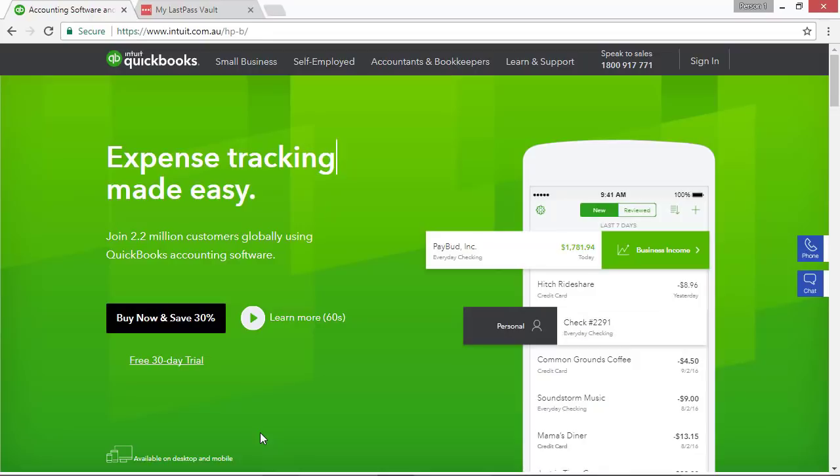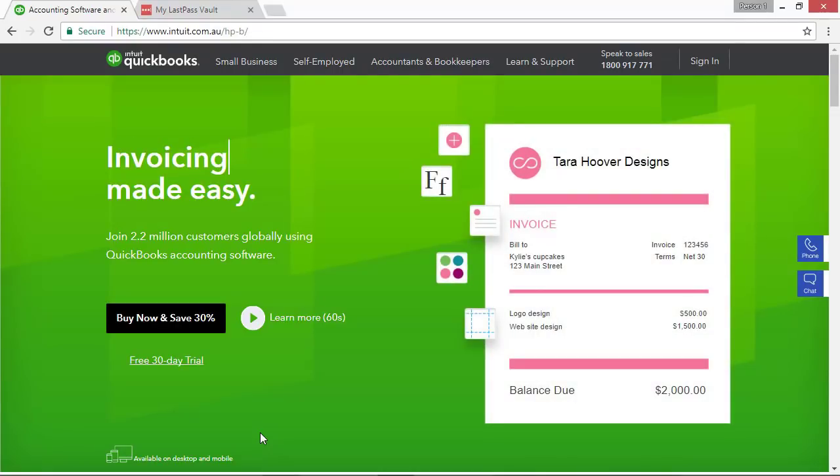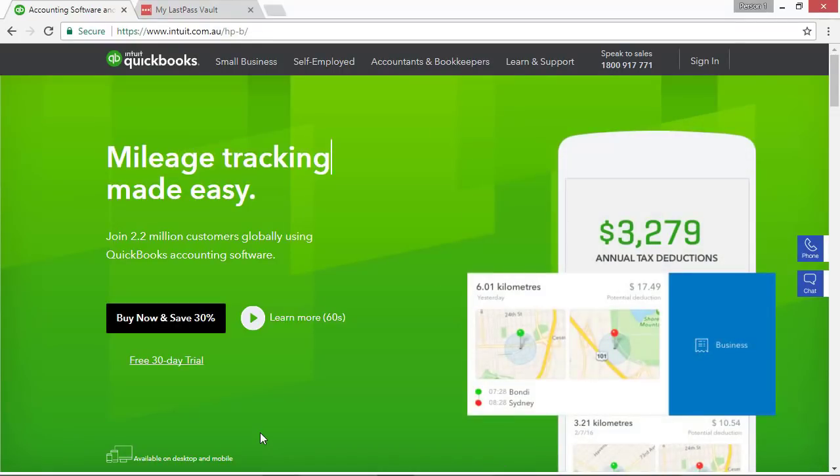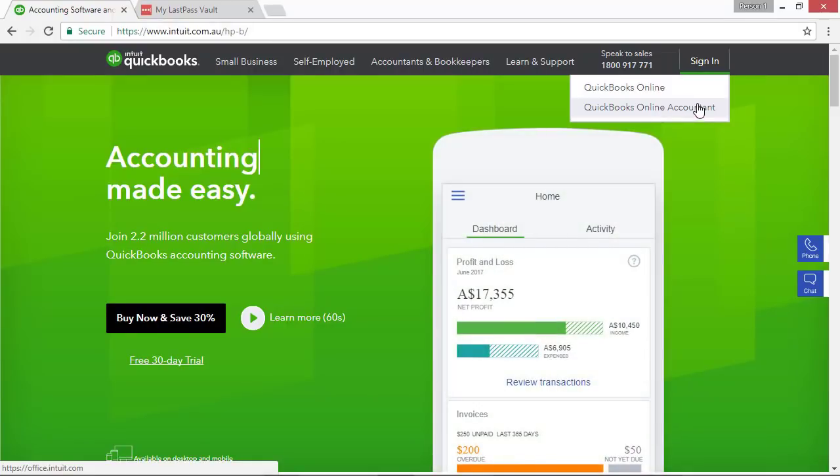So now that we've got access to that file, that's fantastic. How do we log into our QuickBooks Online Accountant portal? Well, we log in by going to intuit.com.au, and when we go up into the sign in, we select QuickBooks Online Accountant.